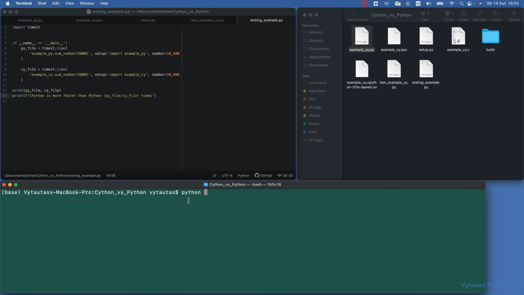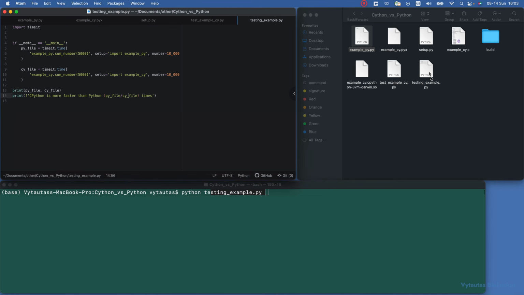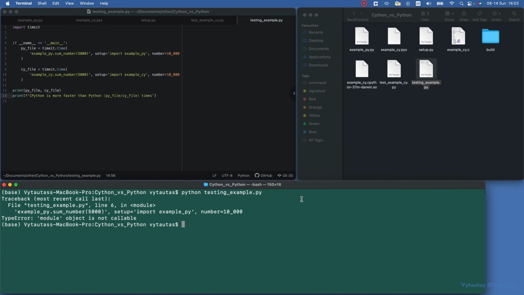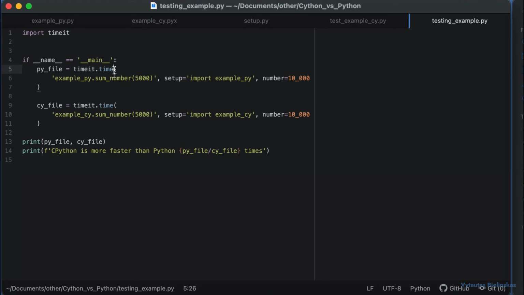So write in the terminal python testing_example.py to execute the script, and be sure that your terminal is in the same directory as the file itself. And so let's try to run. That is a quick typo error, so let's quickly fix it. And here it is not time, it is timeit. So change it, save it again, and run it.